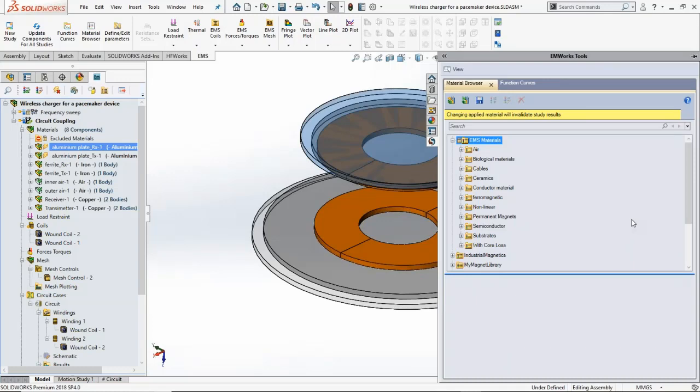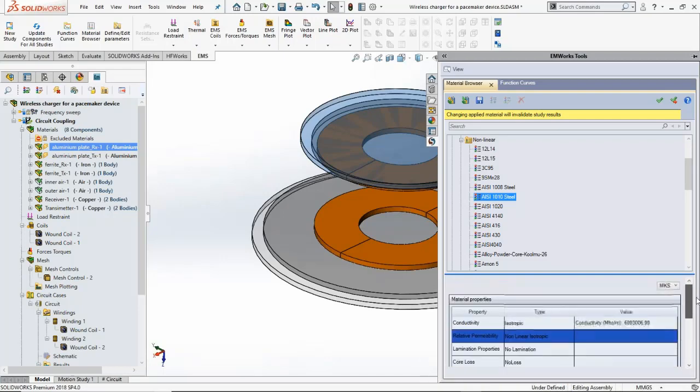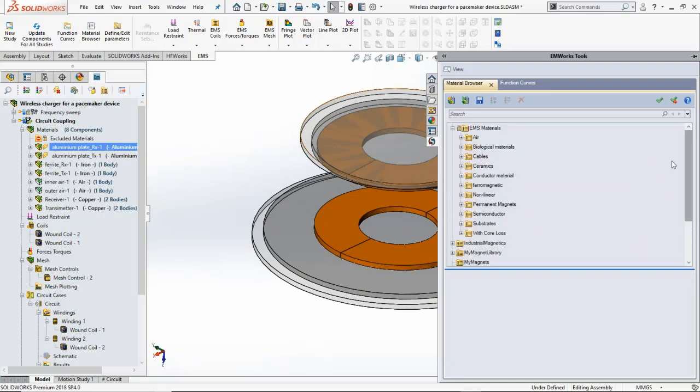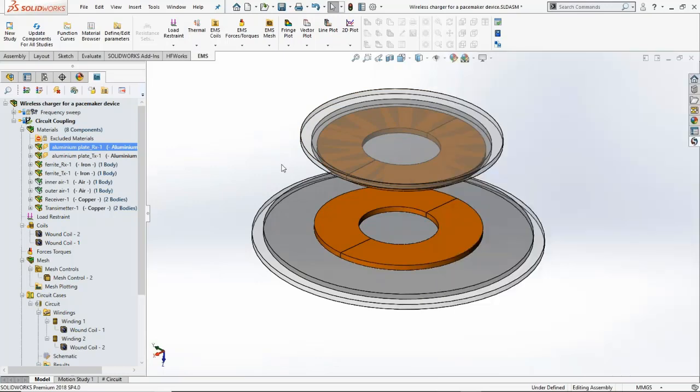EMS comes with its own material library where we have a plethora of materials which are categorized. For example, we have conductor materials, we have steels which have their own properties such as BH curves and conductivity. We also have other categories as mentioned here. For this particular example, the plates are made of aluminum, and I apply the material aluminum. The ferrite obviously is made of some form of a ferrite material or iron. We use that from the material library. And the coils are made of copper. They're basically wound coils where strands of copper are wound in a bobbin to create the coil.